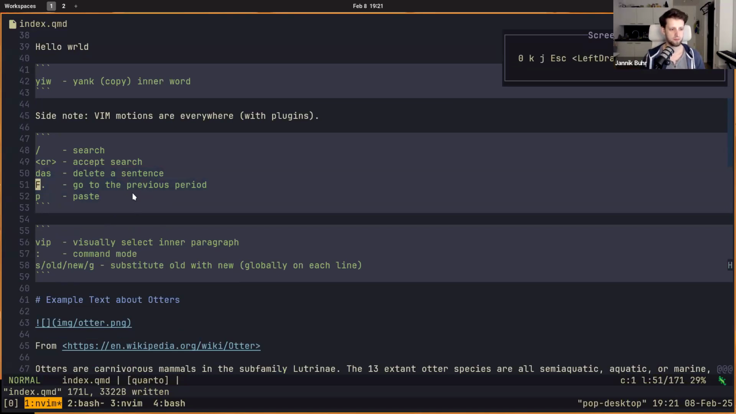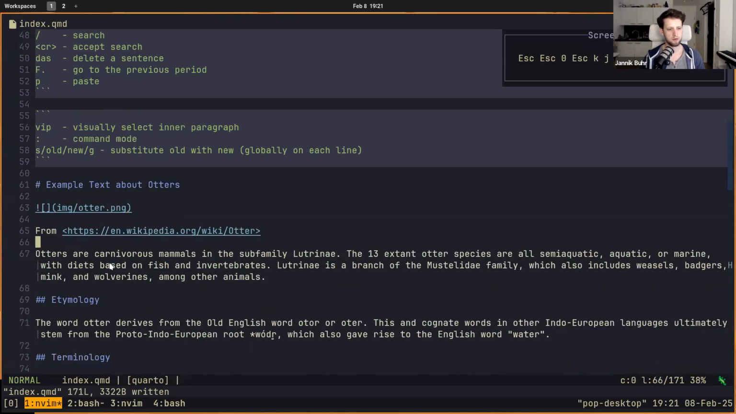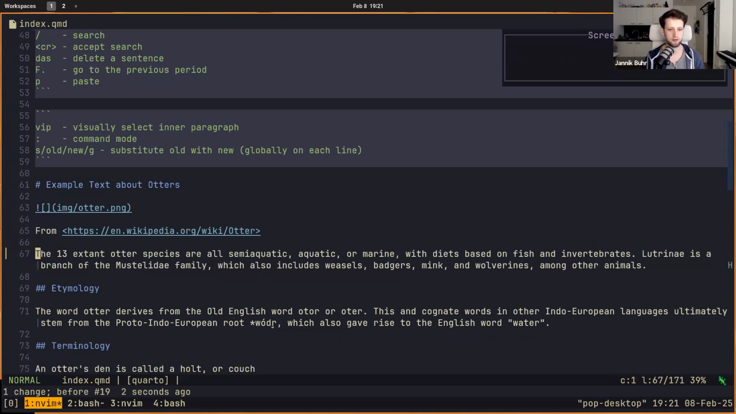Another example, let's go into this example text about otters I have here. Let's say we want to jump to the next sentence. We just press F to jump forward to the next dot. And then you can repeat it using semicolons. But sentences are also a sort of word object in Vim. So if I say DAS, it means delete a round sentence. We have now deleted this sentence and can move it somewhere else using P.